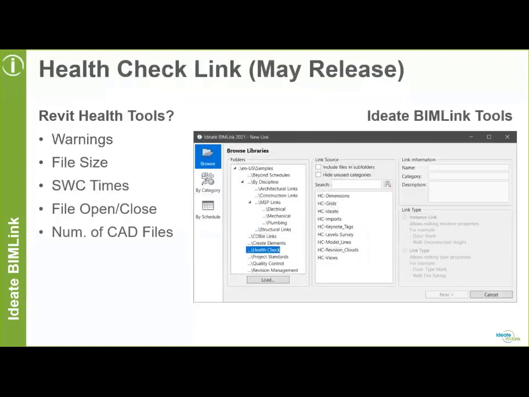And then third, I wanted to mention this because it was so close to being released. As I said, it's not out yet. But in a few weeks, we're going to have a separate folder that we've added for this release, and that folder is called Health Check. So again, in Revit, you may use some tools like the warnings, the number of warnings that you have, how big is your file or your model, how long does it take to sync with Central, how long does it take to open and close the file, how many CAD files do I have. Those are all things that you might want to monitor, obviously, for the Revit health, right?